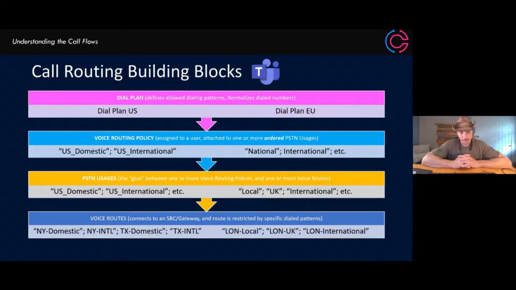So you assign a dial plan to a user on the Teams level, and you also assign a voice routing policy to that user. Now, with the dial plan, again, that determines what numbers they can dial and what happens to those numbers when they dial them. If the number dialed matches the dial plan and it gets normalized, then the voice routing policy that's assigned to the user kicks in.